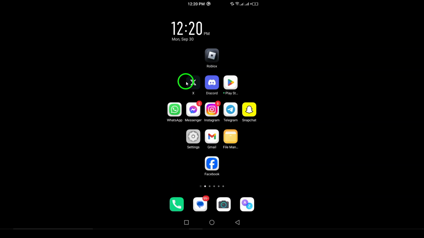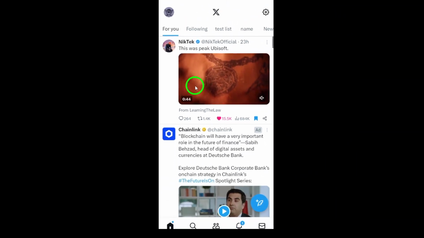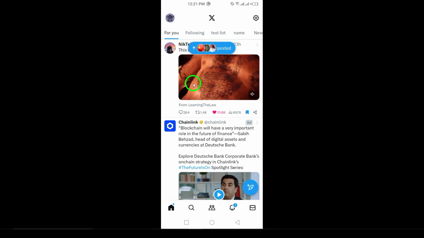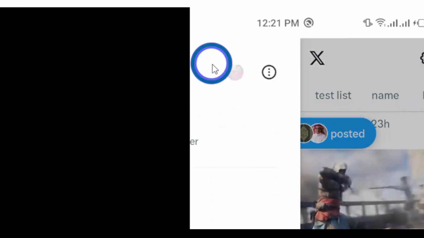First, open the X app on your Android device. Once you're logged in, you'll be greeted by your home feed. Now, look to the top left corner of the screen and tap your profile picture. This will bring up a menu with several options.